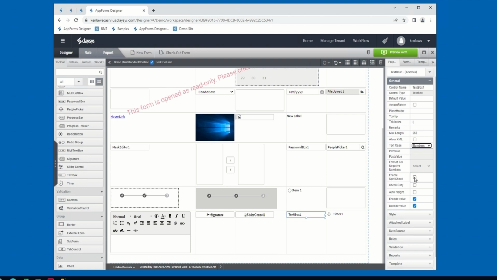You can enable spell check. If this is checked, this will enable you to utilize spell check functionality on the control. There's an auto height, which will automatically set the height of the control. And you can also control, if you'd like, the maximum height that you want to allow it to be set to.